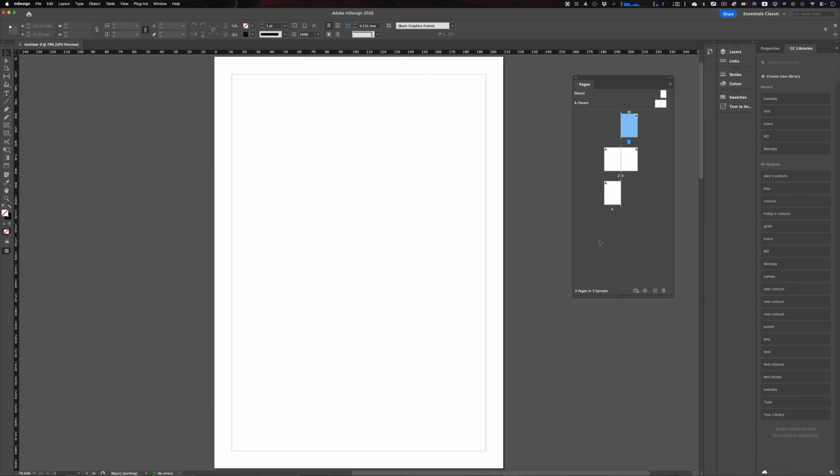Masters, masters, masters, or as they're called now in InDesign, parents. Here is a simple 4-page document that I've created in InDesign, A4, 210 by 297. And in my pages panel, the masters or parents are up at the top.